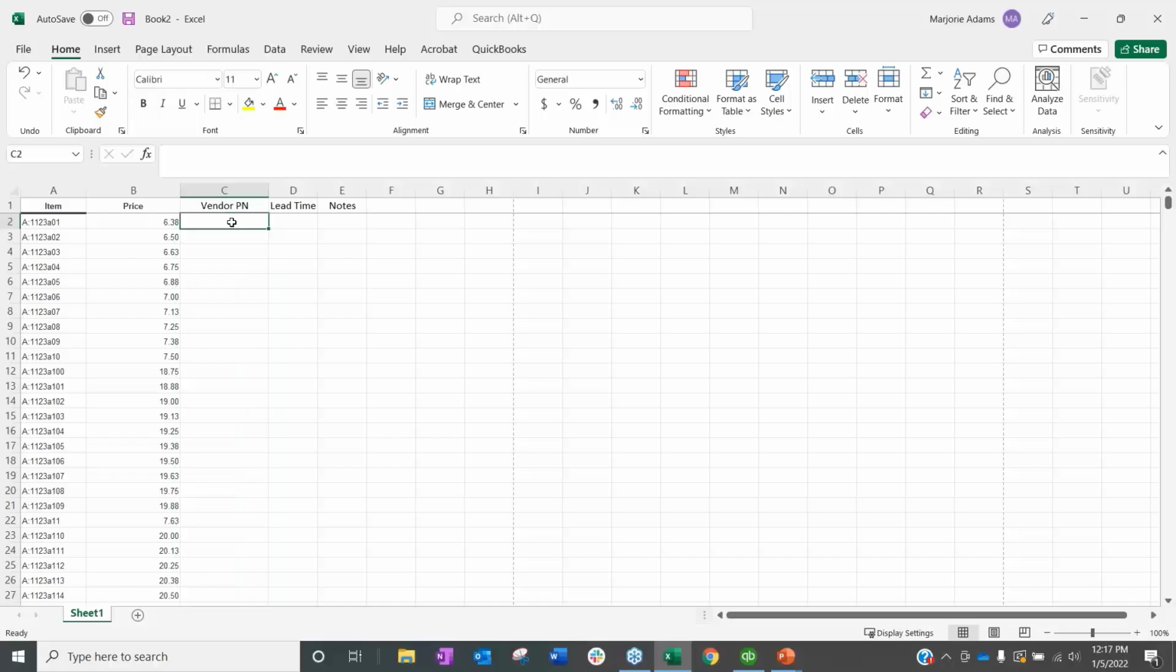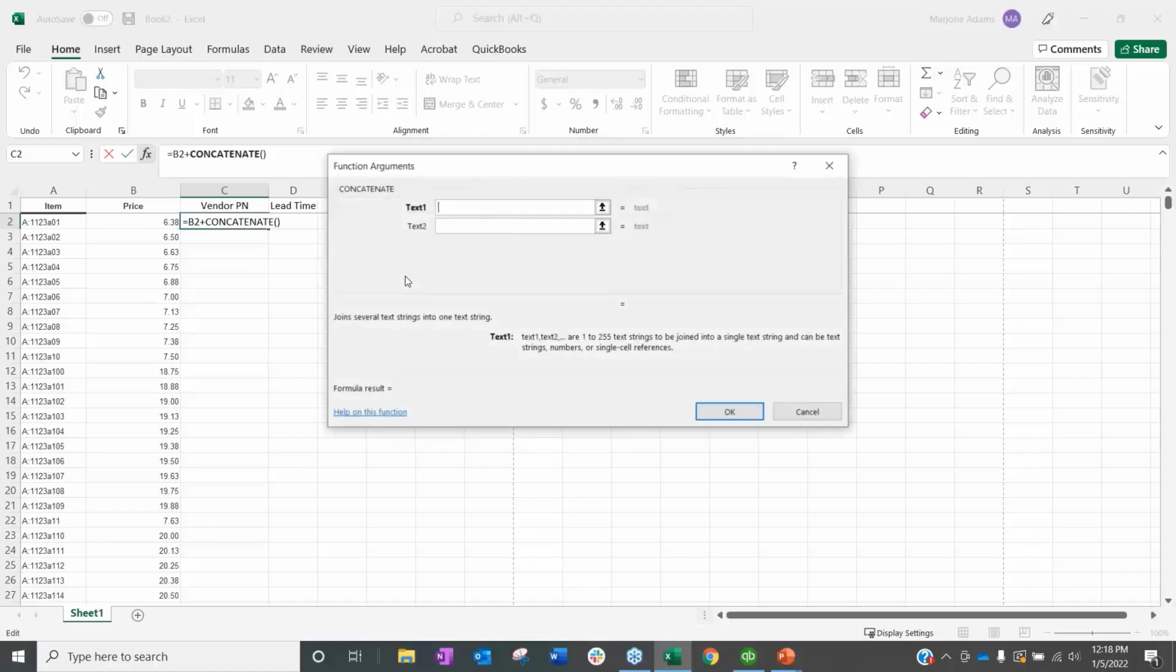The vendor part number is going to be, let's just say equals, I'll just do this concatenate, right? So I'll just do the price, which is not normal for it to be the price for the vendor part number, but the price and AA123. Okay.